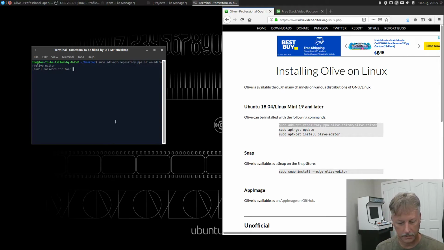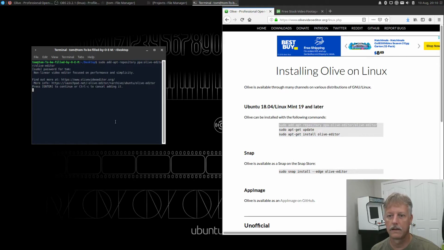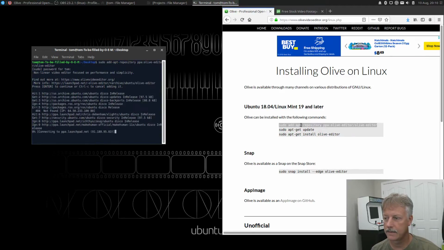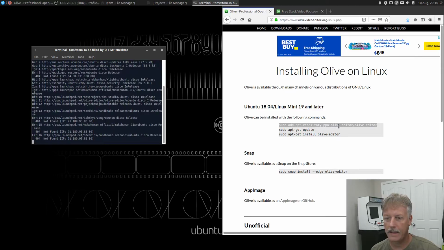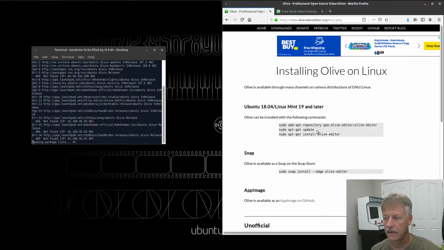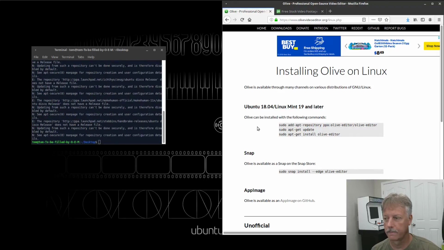Of course, it's going to need my password to allow it to install. And do I want to do this? Yes, I do. I press enter, and that's going to add this PPA repository so that I can actually install the Olive program itself. One of the things that the new version of Ubuntu does is when you add a PPA, it automatically updates or refreshes your repositories.